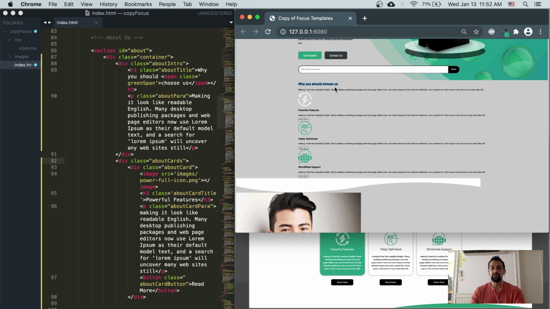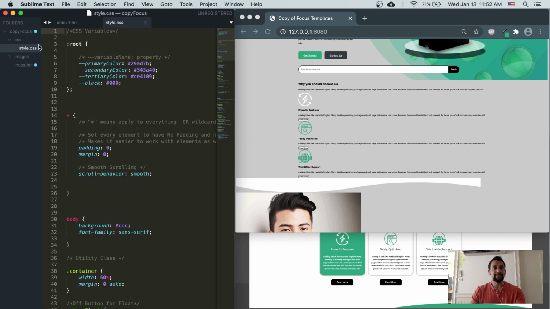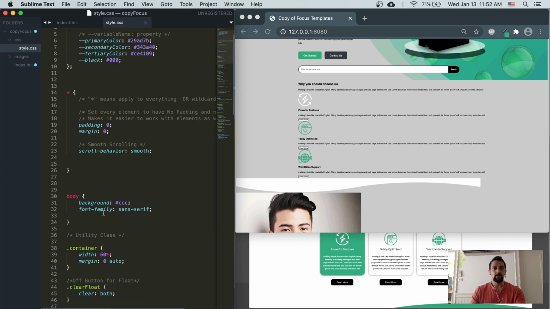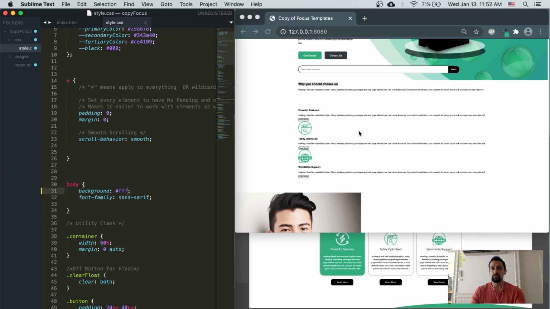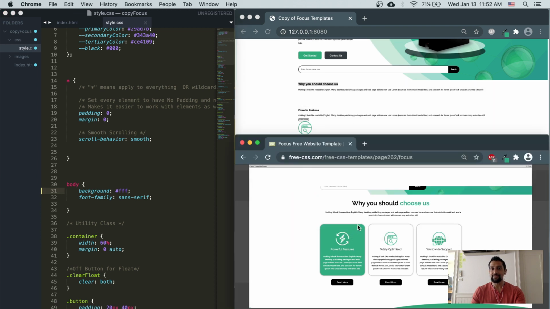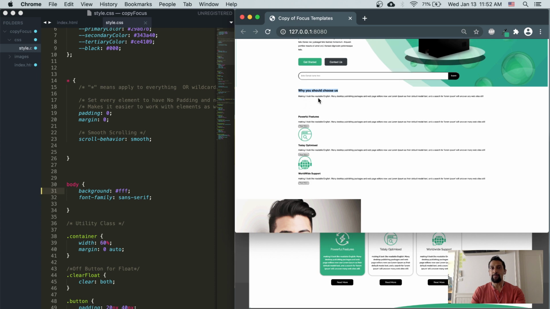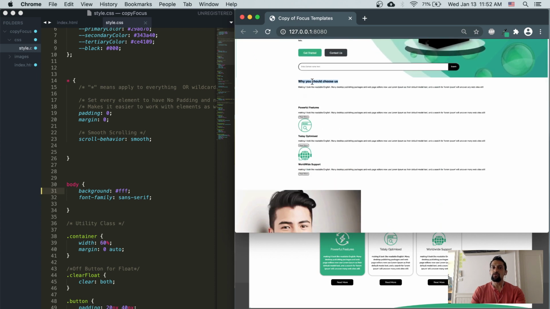Now I'm going to focus on the why should you choose us section, but before we do that I'll change the color of the whole page. I want to change this back to #FFF for my whole page so it looks much more like this. Now we've got the white background, we've got the white look.